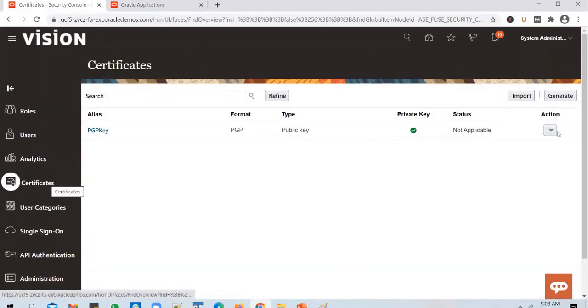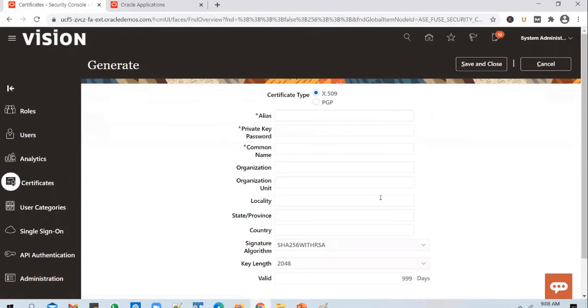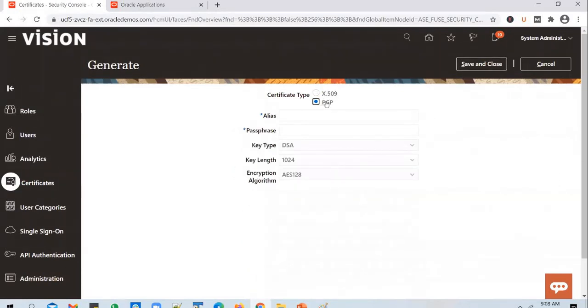And when it comes to certificates, you have an option to import a certificate and generate one. So when you click on generate, you've got two types of certificates that you can generate, X509 and PGP certificates. PGP is something that we use quite frequently. So what is this PGP?